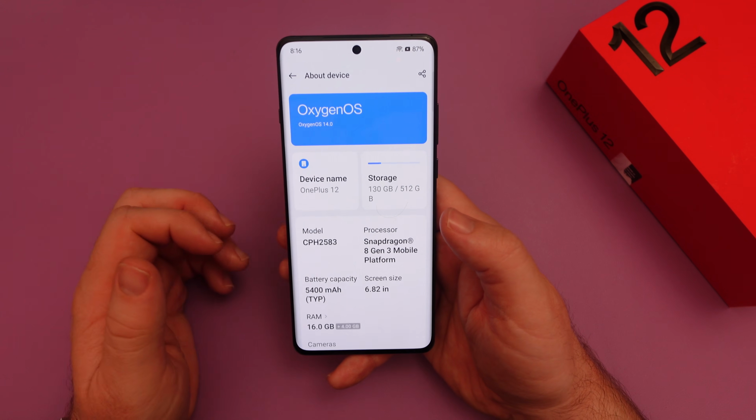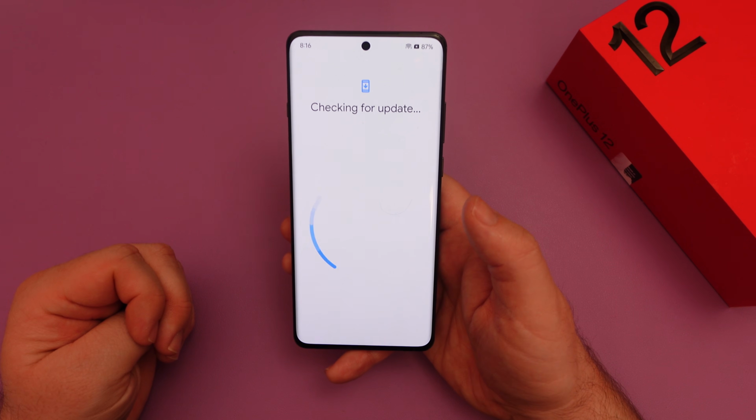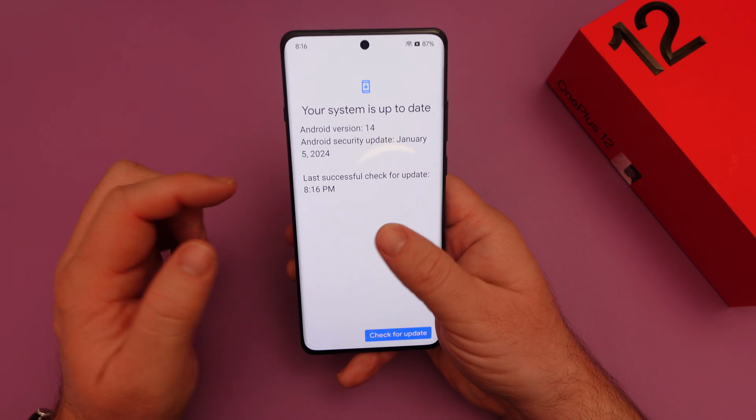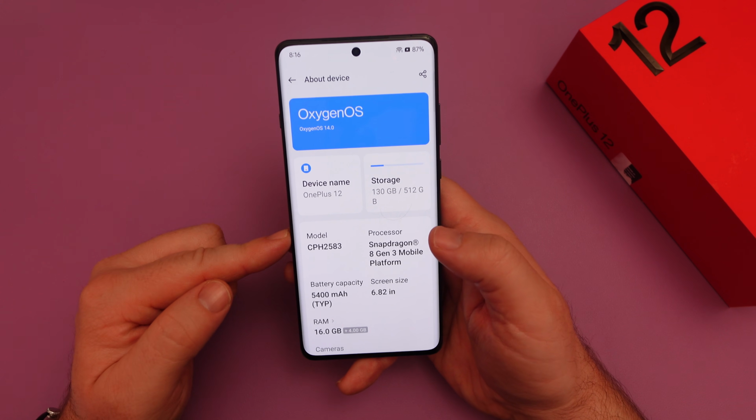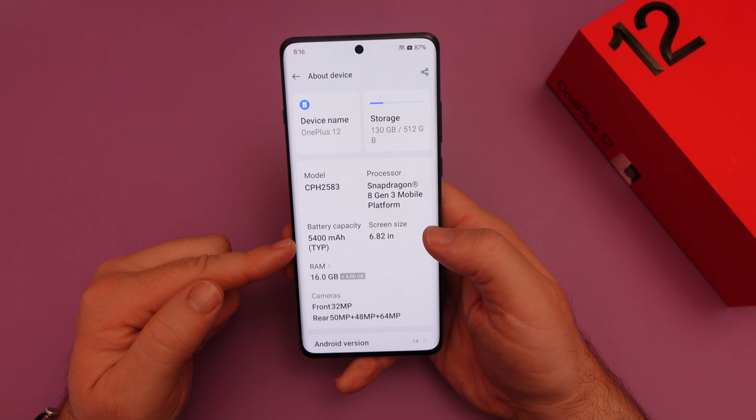Next, go to about device and click here, and this will be checking for any system updates that you have, and it'll download and install them. You can also see the specs of your phone. It says here 512 gig, Snapdragon 8 Gen 3, 5400 milliamp battery.